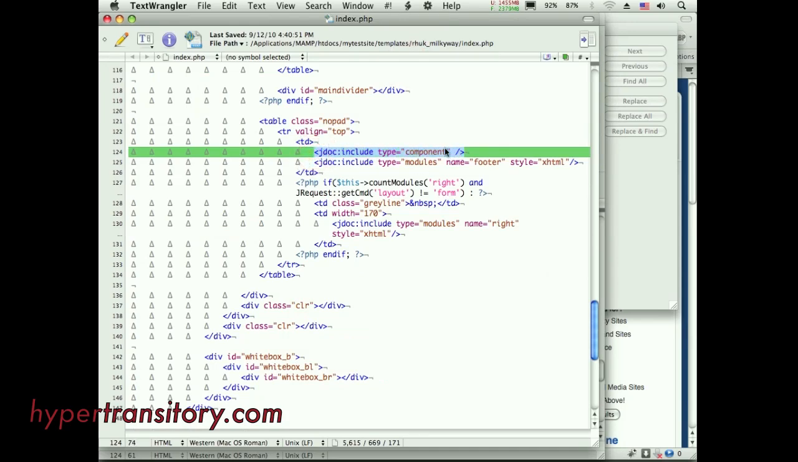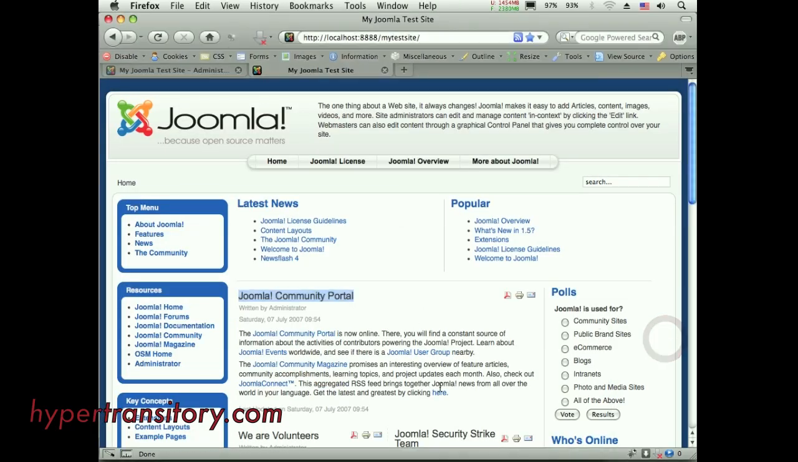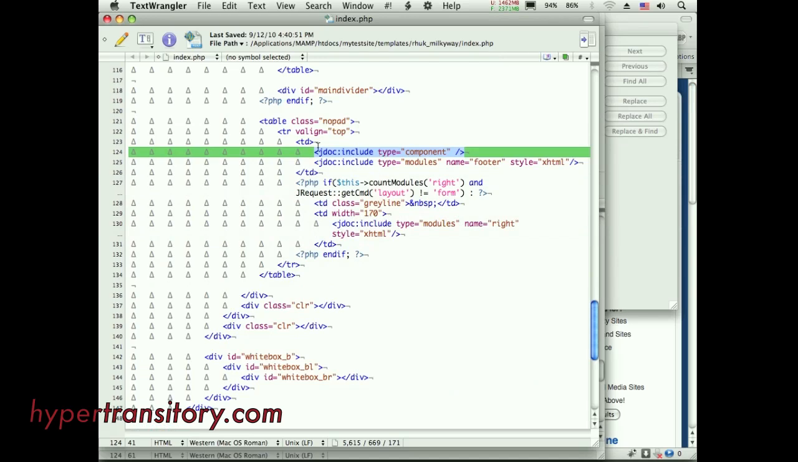That's something you should be aware of: the component is the main block of content in Joomla. So when I have a form component, that means it's going to display here in the center, or whatever component I have normally shows up here. So it replaces the main content. Whatever I put above here is going to show up right above that component.